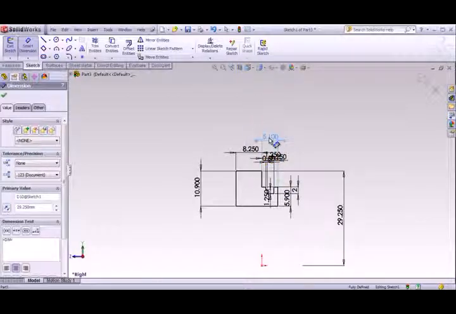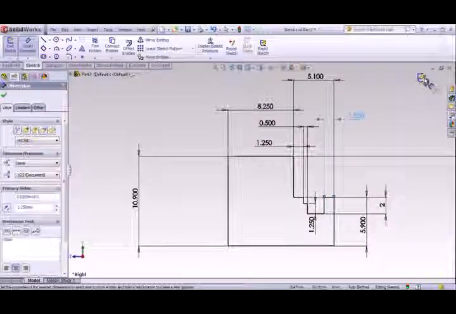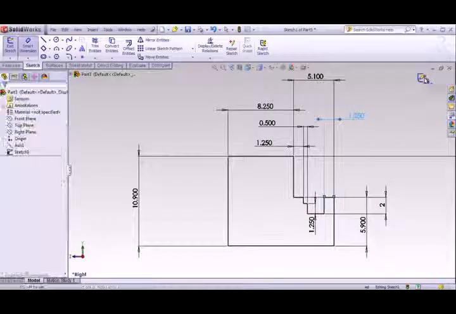I can drag these dimensions around if I want to clean up this view a little bit, make it a little bit easier to read all of them. And once I've done that, go ahead and exit the sketch by clicking on the Sketch Confirm button at the top right of the Sketch window.